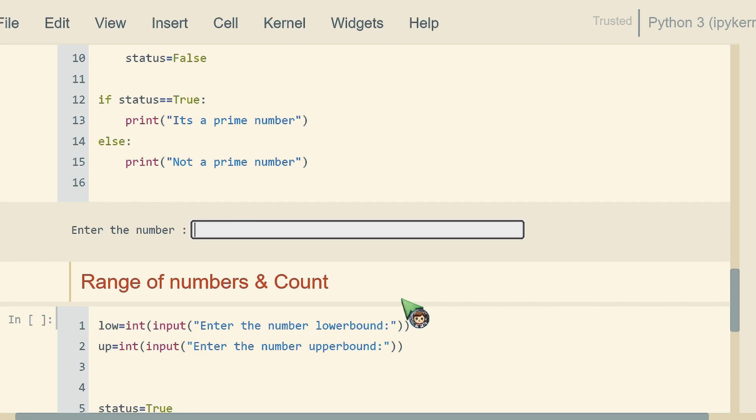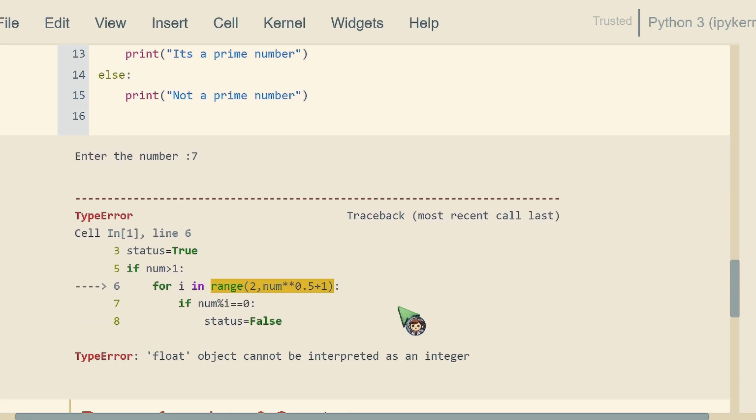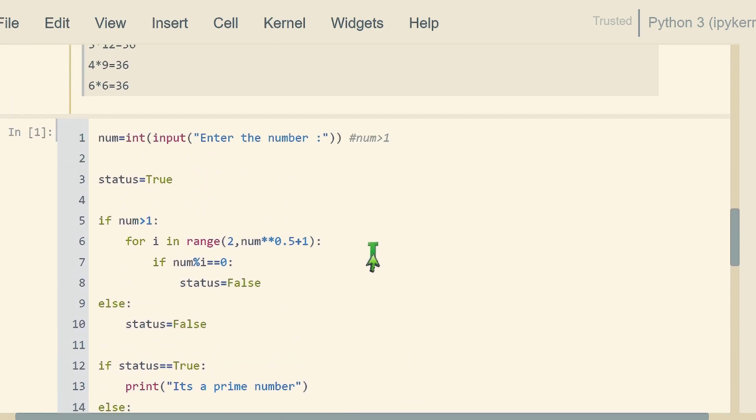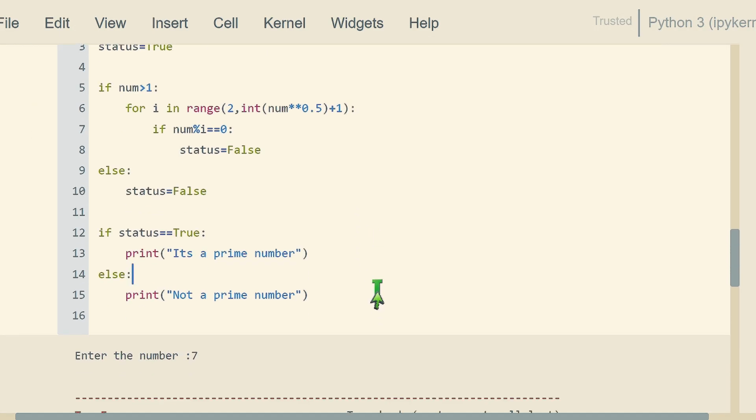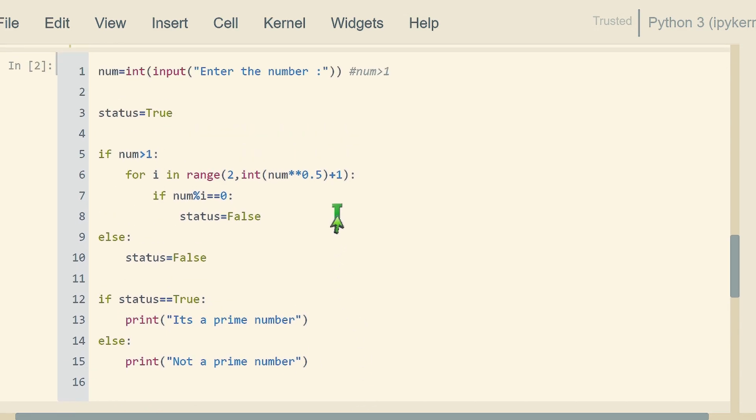Now if you input a number like 7, you get an error. Well, it's because the square root gives a floating point number. To fix this, we convert it to an integer. And there you go, now it works. This optimization will save you a lot of time if you are working with a very large number.